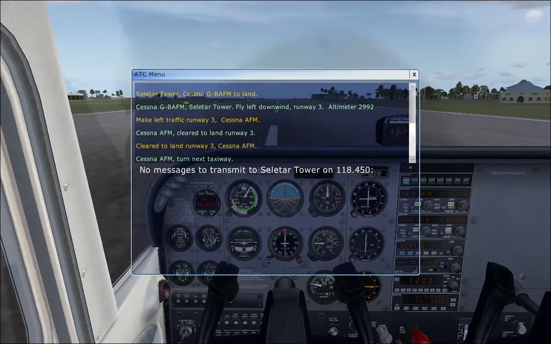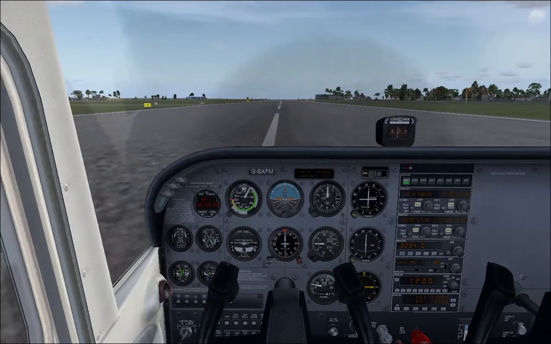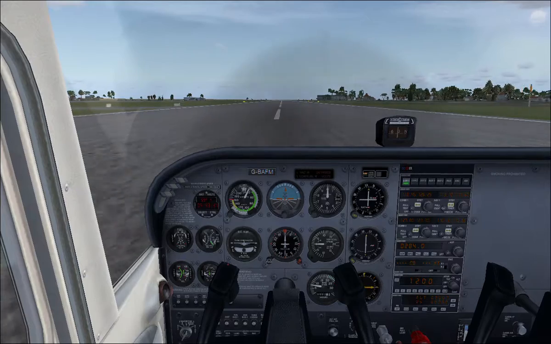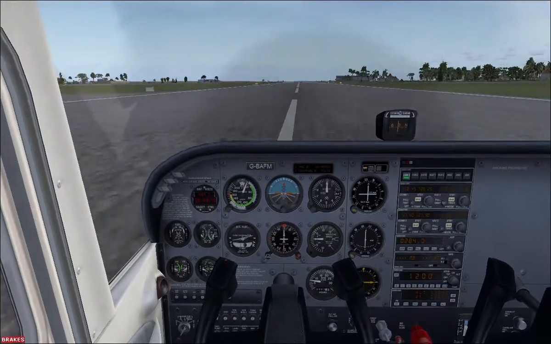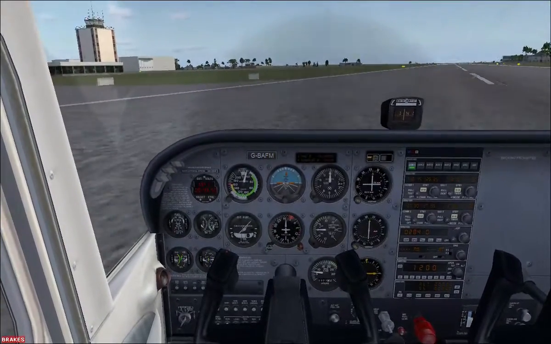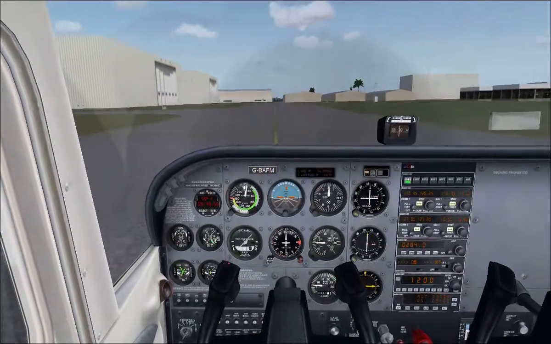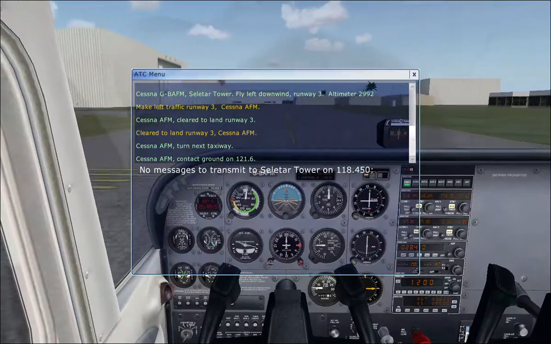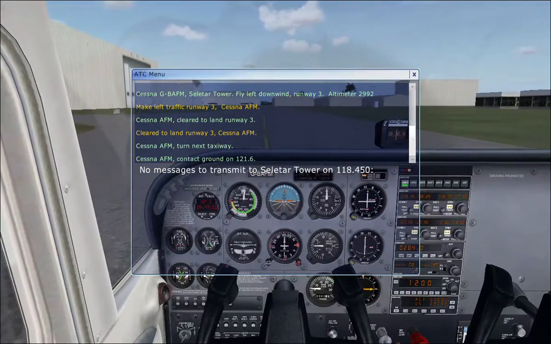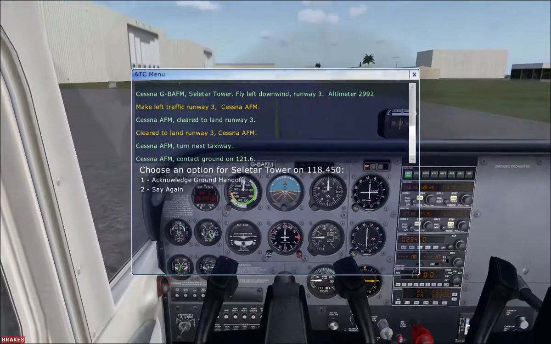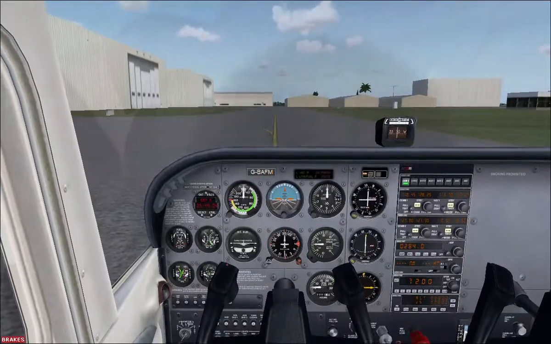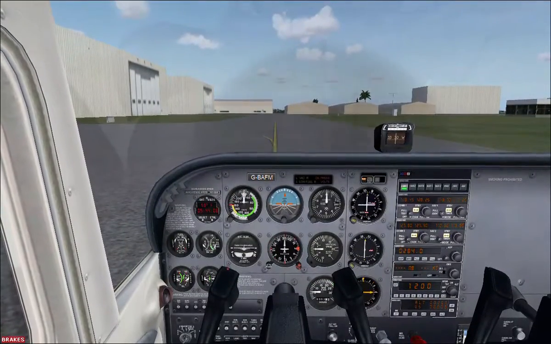Cessna Alpha Foxtrot, Mike. Turn next taxiway. Turning on taxiway, Whiskey 3. Cessna Alpha Foxtrot, Mike. Contact ground on 121.6. Going to 121.6. Cessna Alpha Foxtrot, Mike.